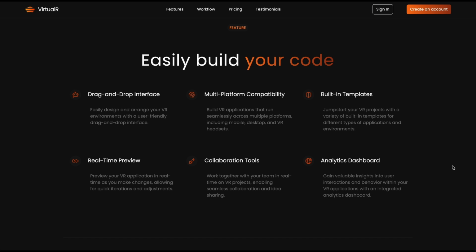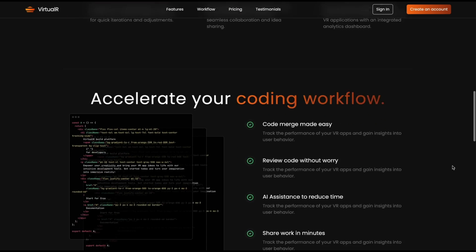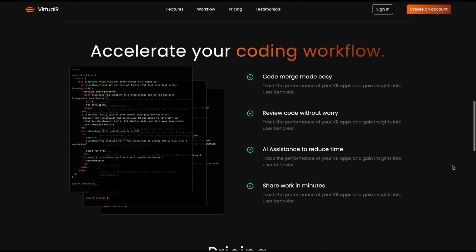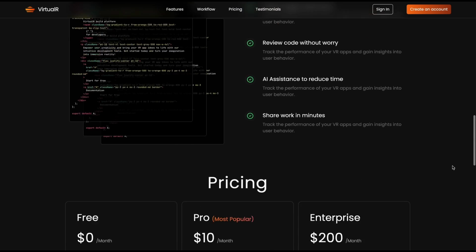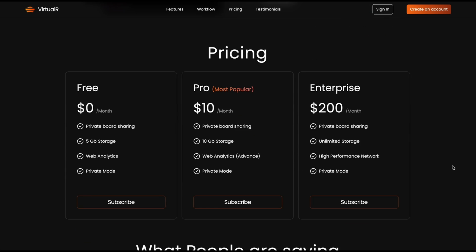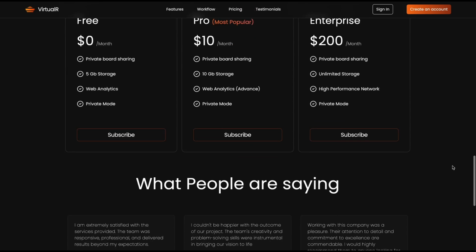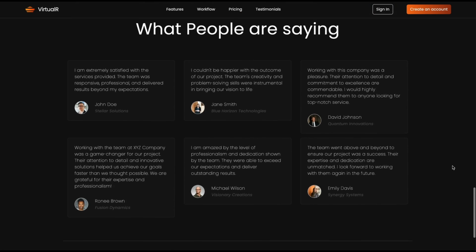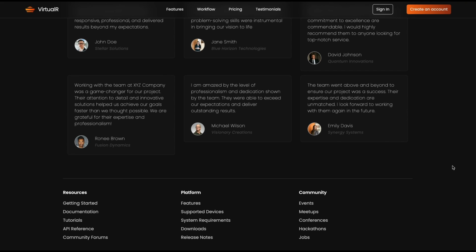Next is the feature section that lists all the features of the product. We have workflow section with images and checklist items. The price section has 3 cards for free, pro, and enterprise plans. Next, we have a beautiful testimonial section followed by the footer. So let's get started.